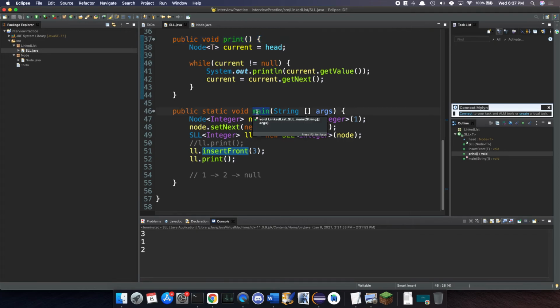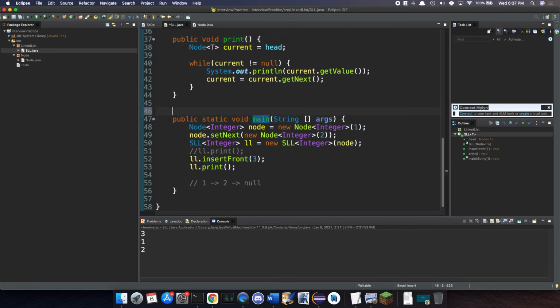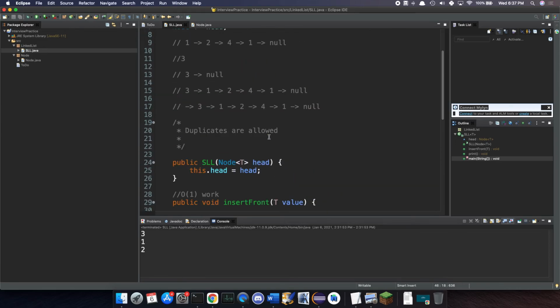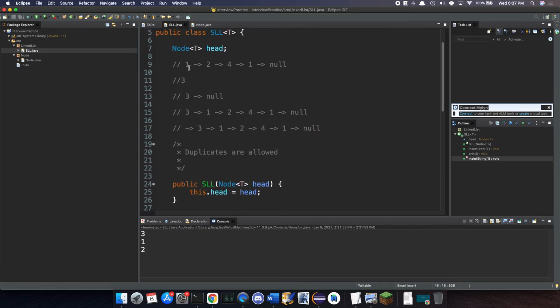This is our runner code. This is how we run the program. The thing about a linked list is that it's a flexible data structure. You can insert literally anywhere.